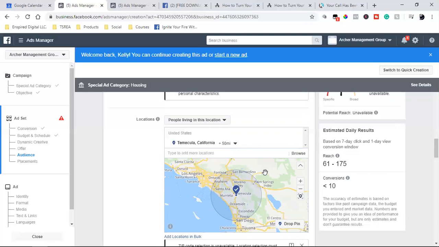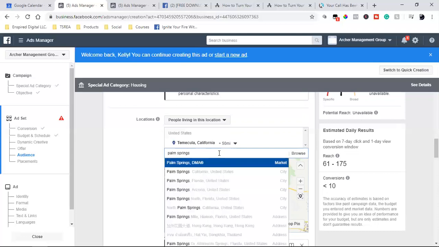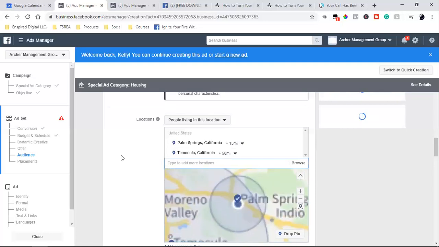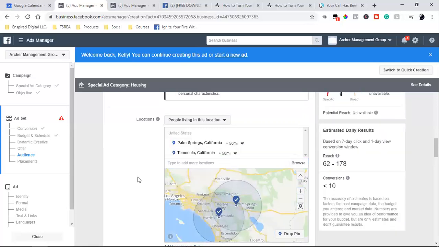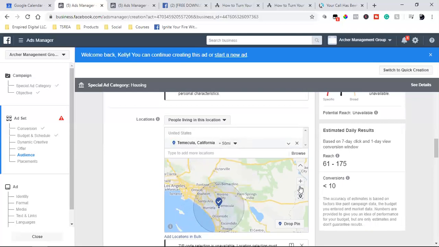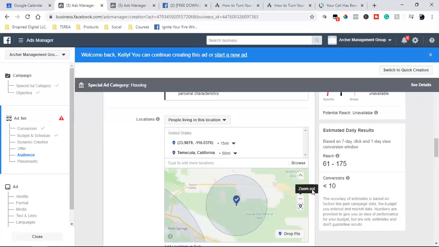Perfect. We can also put Palm Springs, because there's a lot in Palm Springs. A lot of those people don't live in their houses there. So Palm Springs, yes. And then do another, let's see if it overlaps. We can only do 50 miles, right? Yeah, we already went to that limit. It just overlaps on Palm Springs. What if you did Moreno Valley? Because half of it's in the ocean. But I can also drop a pin. So if I dropped a pin right here. Okay.